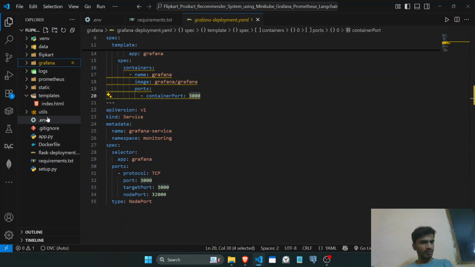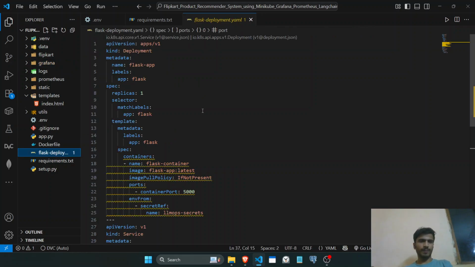And again, we go to the main deployment where we are creating our application. This is our application deployment part, and we have created the service part as well. That's our deployment part, the name is Flask, and the Kubernetes name is flask-app. Here we are creating only one replica.